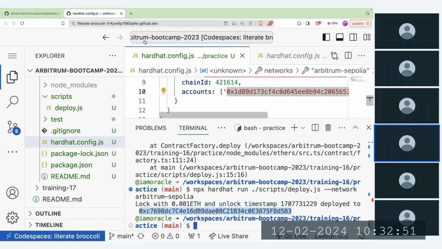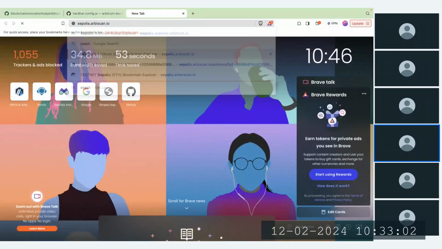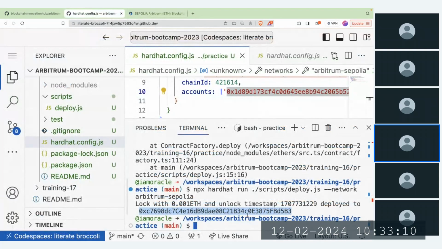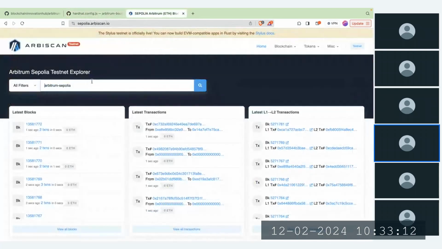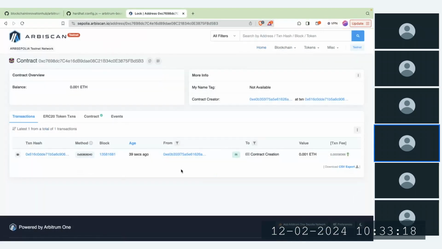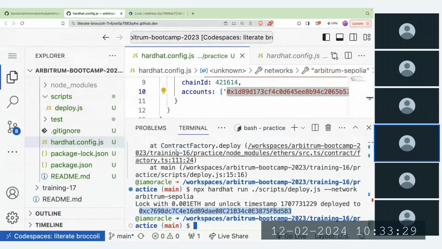So what we can do is prove that by going to the explorer, sepolia.arbiscan.io. Let's paste the contract address that we got from our Hardhat output. Let's click on search. You can see that we got a result, and it's showing us that this contract was deployed 39 seconds ago, which was almost the same time as when we ran the command.